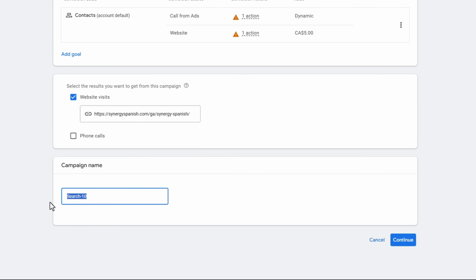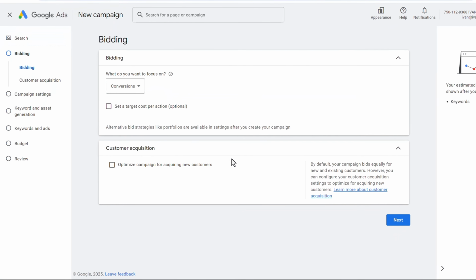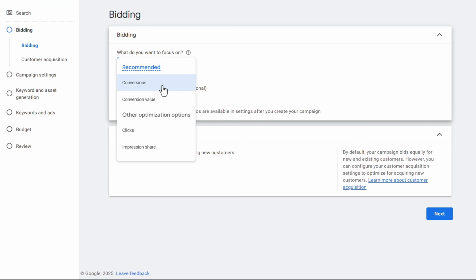We're going to give this campaign a name. So let's name it Synergy Spanish after the name of the product. We'll click on continue. And this is the next page you will land on. So ideally, you always want to focus on conversions, especially if you followed along with me, like I said in the other video, and set up conversion tracking.